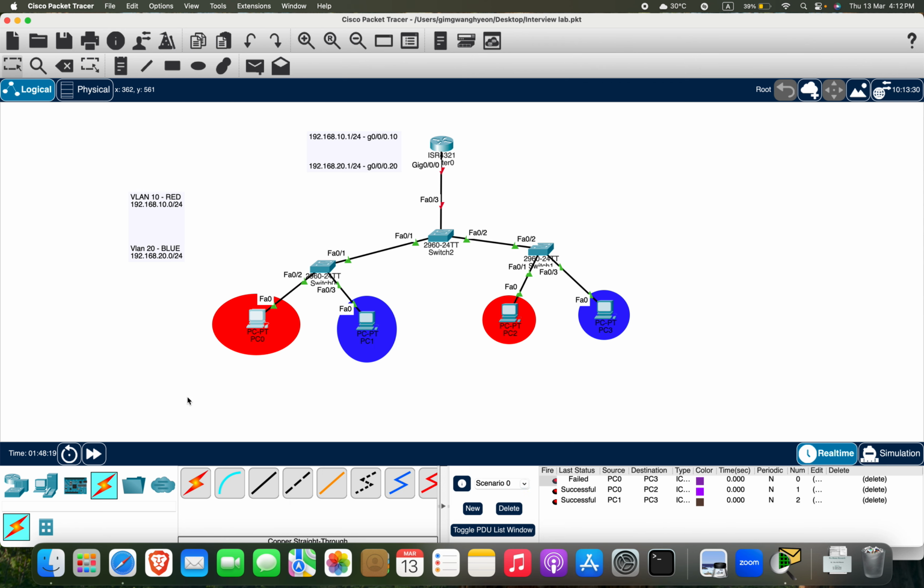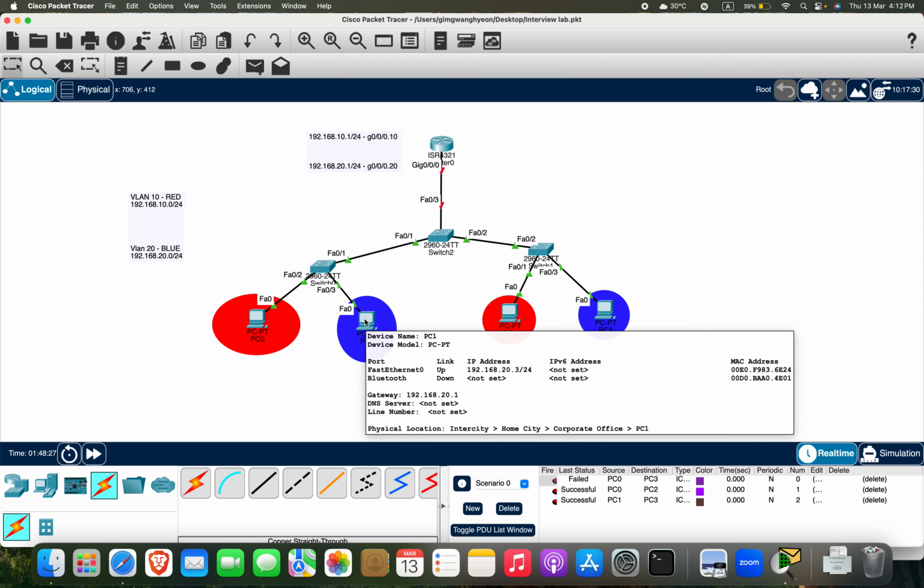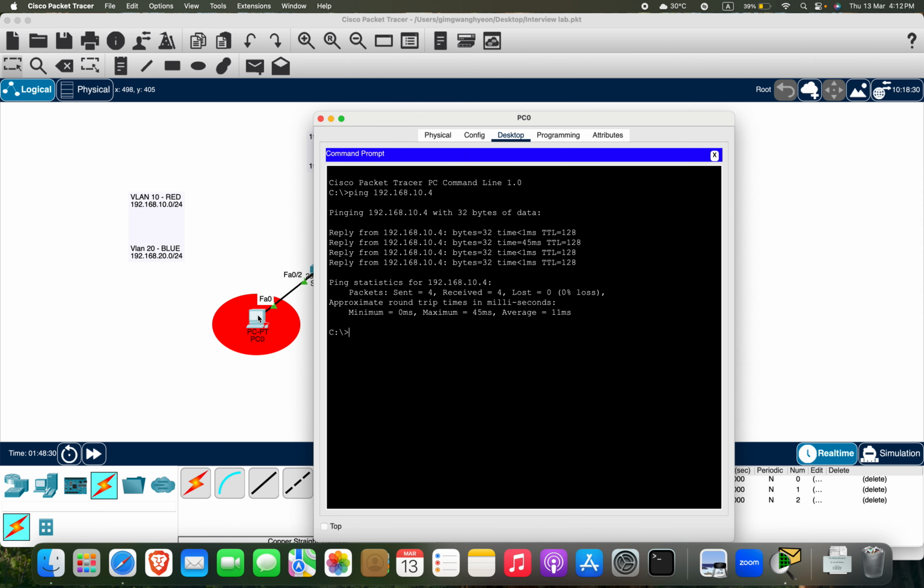And if I try to ping the device in the other VLAN, it doesn't connect, even if it is in the same switch, like this, 20.3. Okay, it is not pinging, so the VLAN is working. Then, how to make this ping successful? Defining an inter-VLAN methodology.